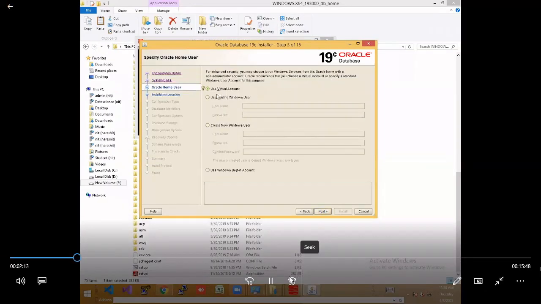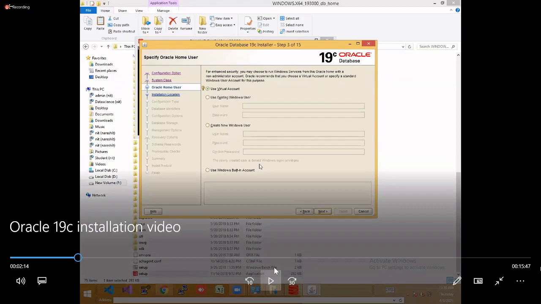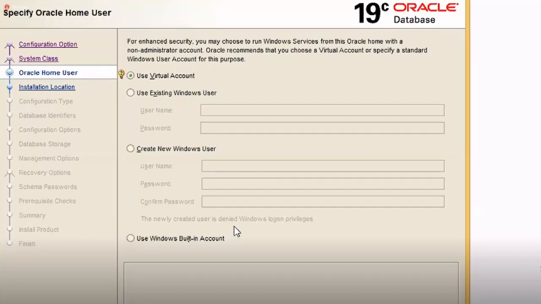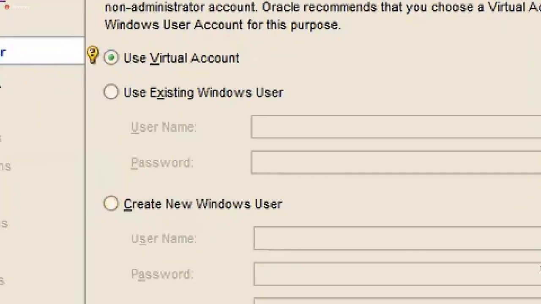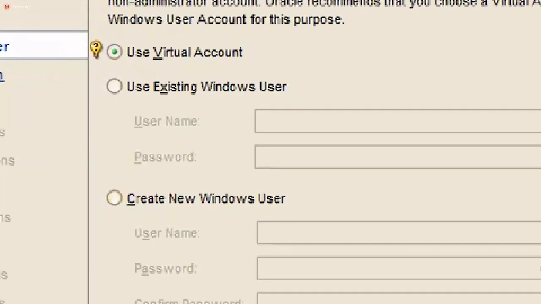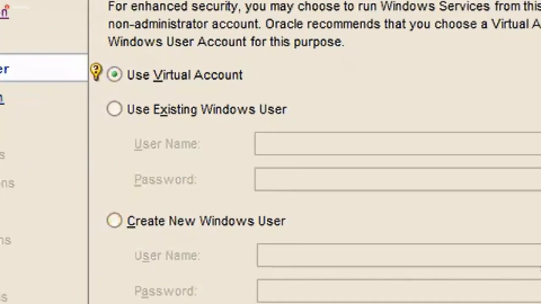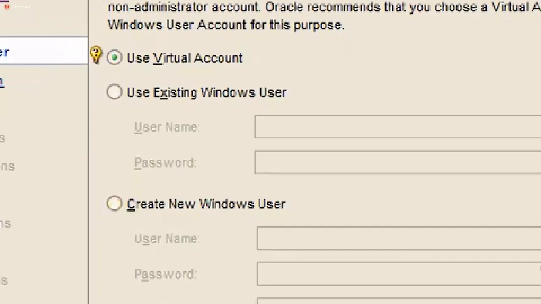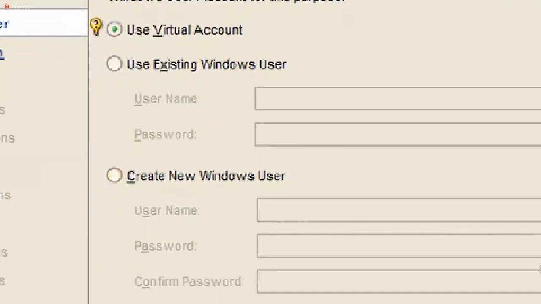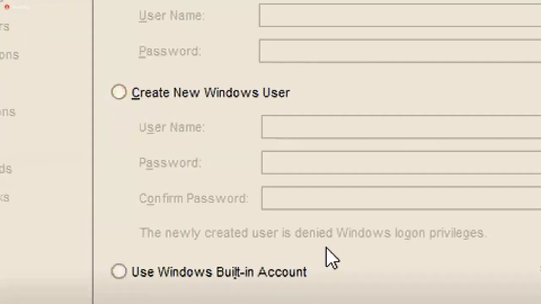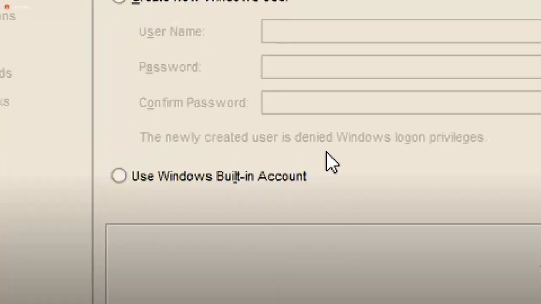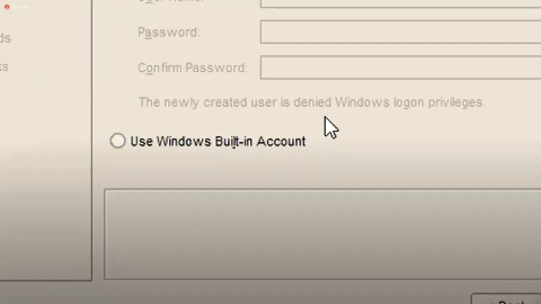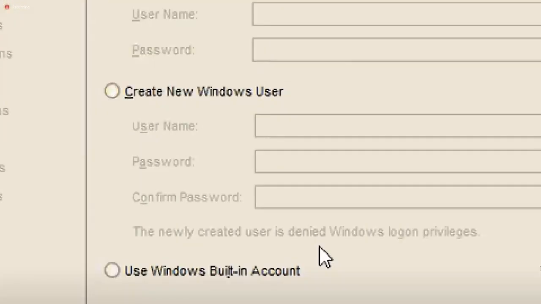Okay, right. After clicking on next, the third step at this level is to choose your user account. The four options are: use virtual account, use existing Windows user, create a new Windows user, and use Windows built-in account. So these are a total of four.